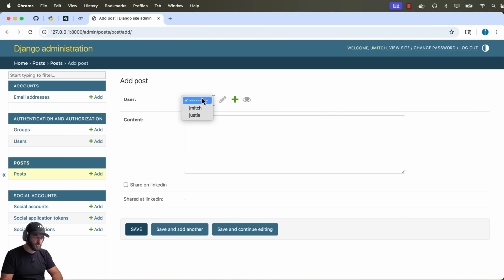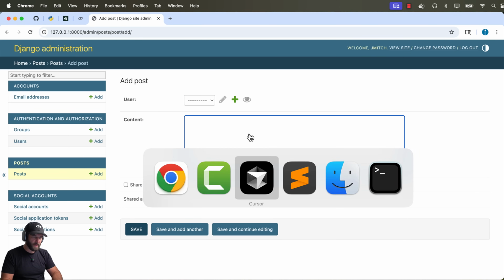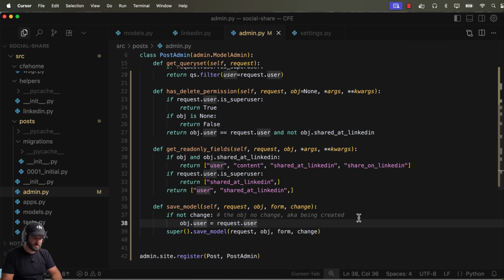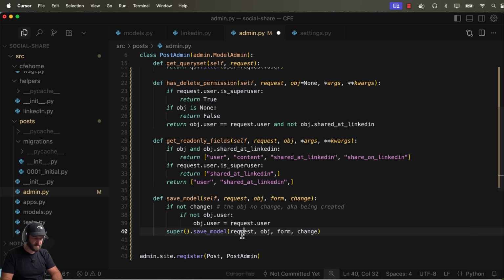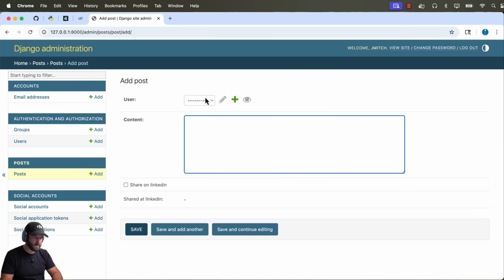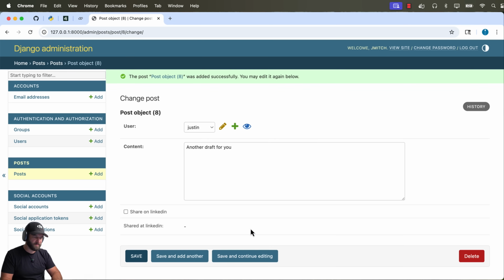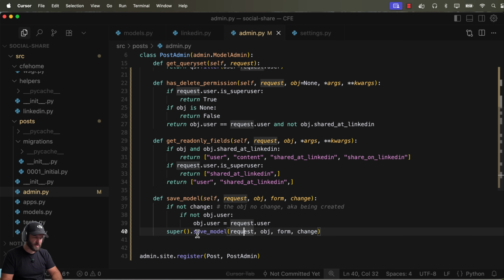And at this point too, I can also probably change this user as well. So let's go ahead and do one slight change to this save_model, and basically something along the lines of if not obj.user, something like that. Let's go ahead and save that one now. And so I'll go ahead and say, Justin, another draft for you. Hit save and continue. There's that other draft.